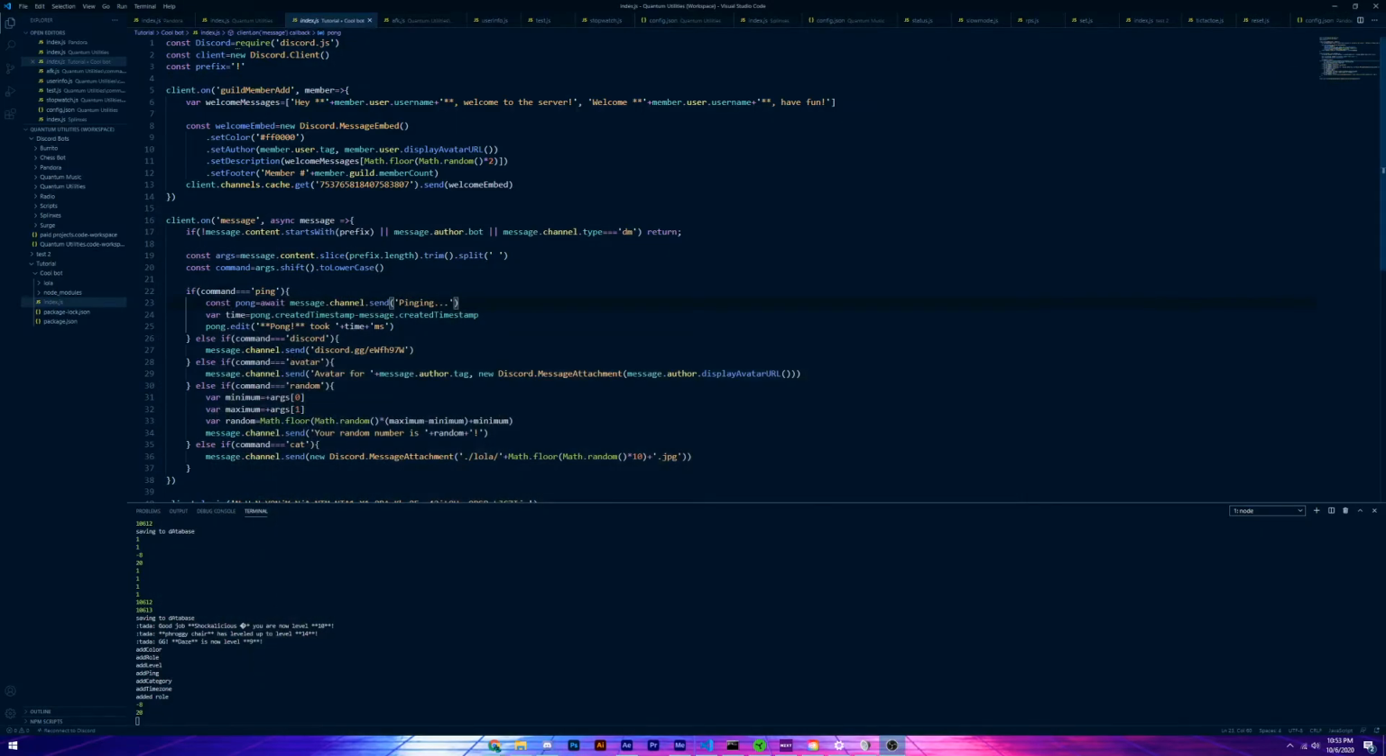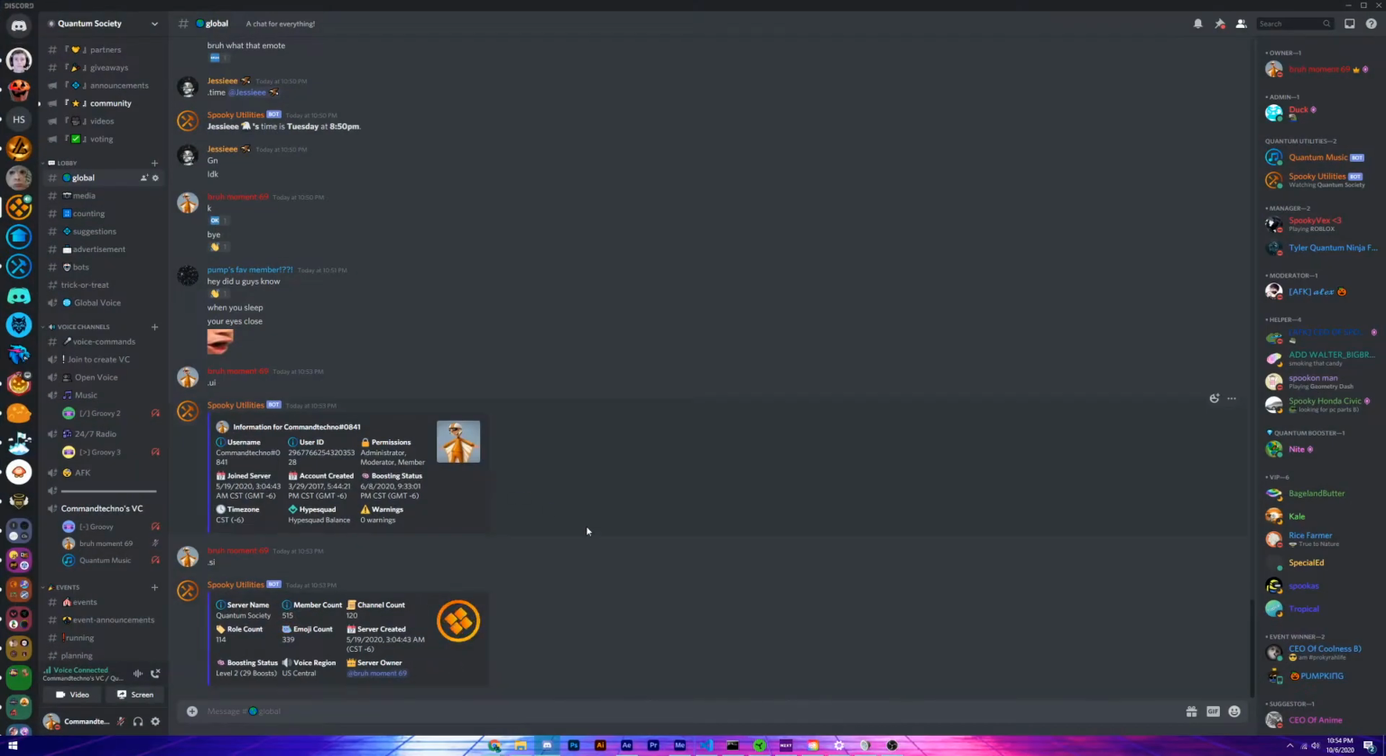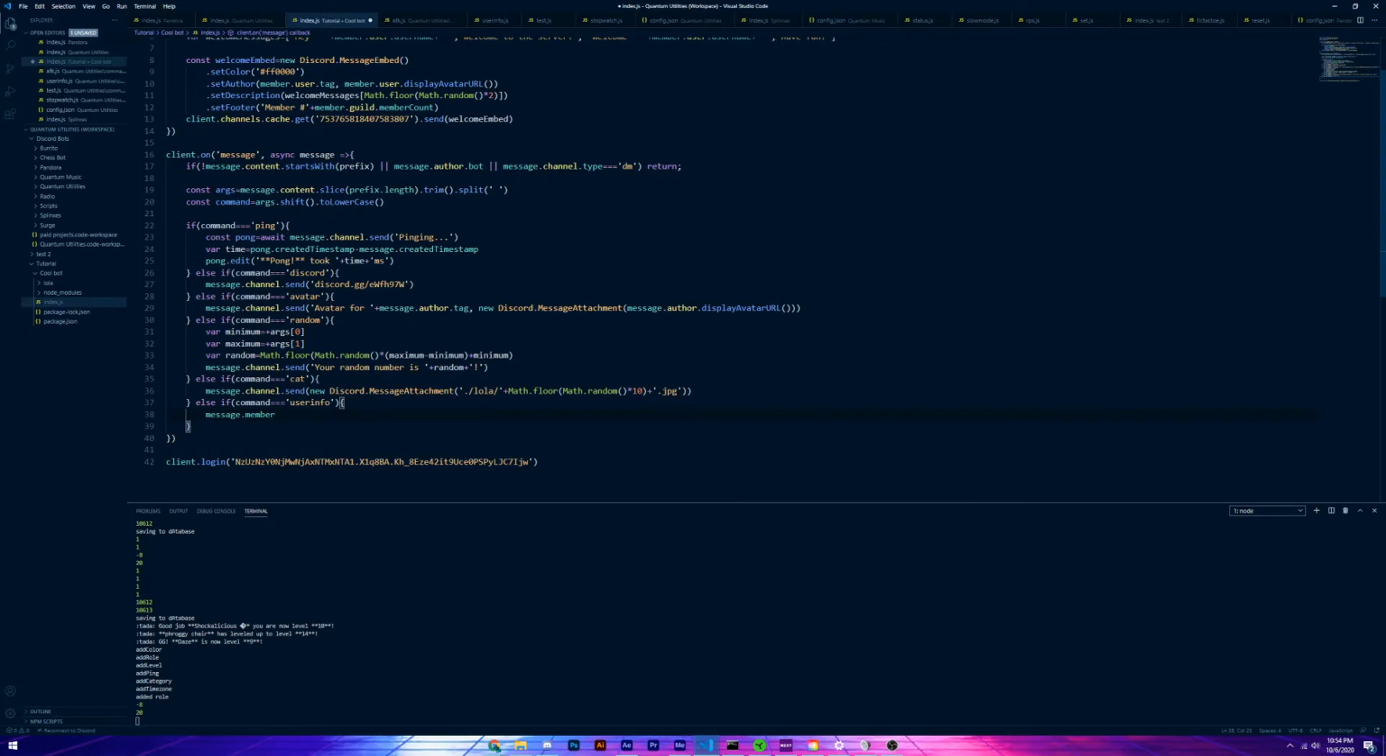So let's go back to our bot. And here we can do else if command, and I'm gonna make it user info, just like that. So now we're gonna use a member object. Instead of message.author, we're gonna use message.member, and if this is in a guild, it'll return the guild thing, which has specific information about the guild, like the rules, when they join the server and stuff, and their permissions and stuff. So that can be very useful.